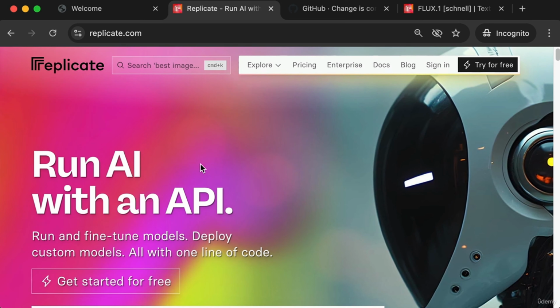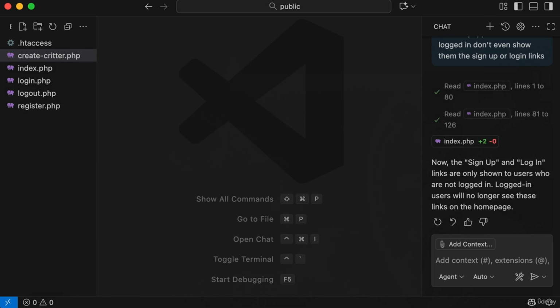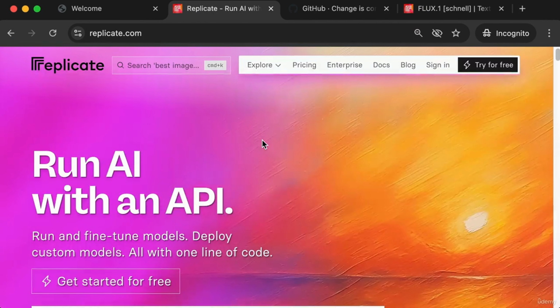In other words, instead of us logging into a website in our browser, what if we could, using code, programmatically tell a third-party or external service what to do with our code? Well, that's exactly what an API lets you do.